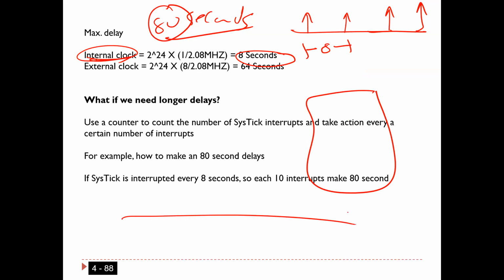So here, when it is interrupt 1, actually, I'm going to make a variable, whatever you are going to call the variable, counter or whatever, counter. Here in the interrupt subroutine, every time I'm going to increment the counter. So I'm going to increment this: interrupt number 1, interrupt number 2. And then I'm not going to do any action.